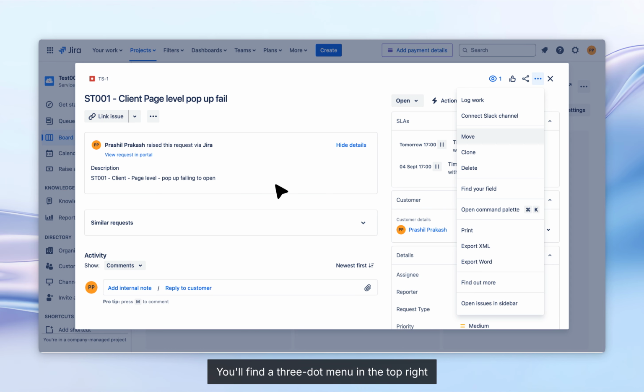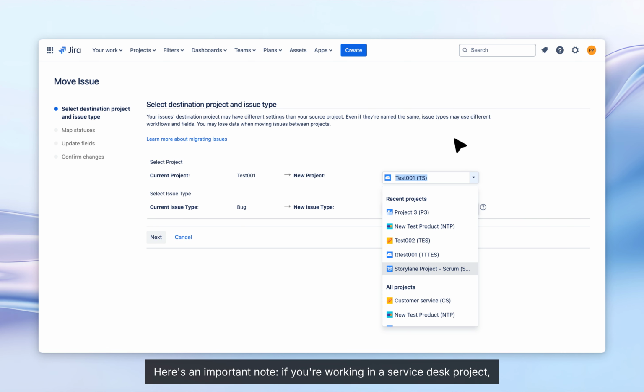You'll find a three-dot menu in the top right corner of the ticket. Click that, then select Move from the drop-down options. Here's an important note. If you're working in a service desk project, you may need to relocate the ticket to a different project first, like a scrum board, where your desired issue type is available.